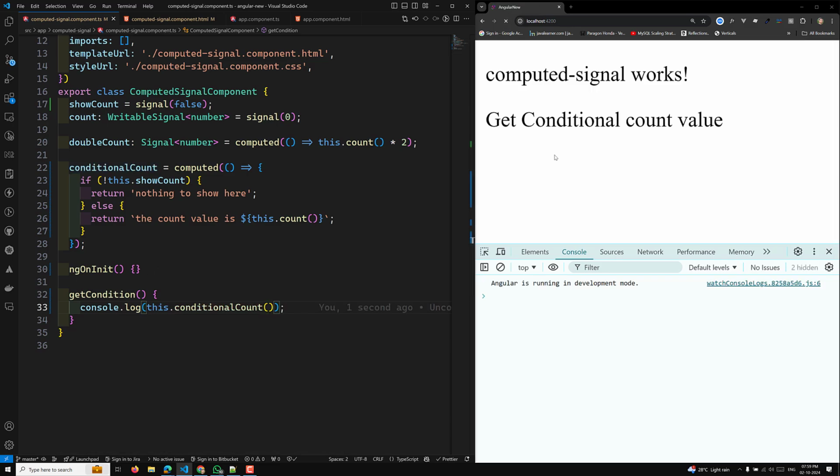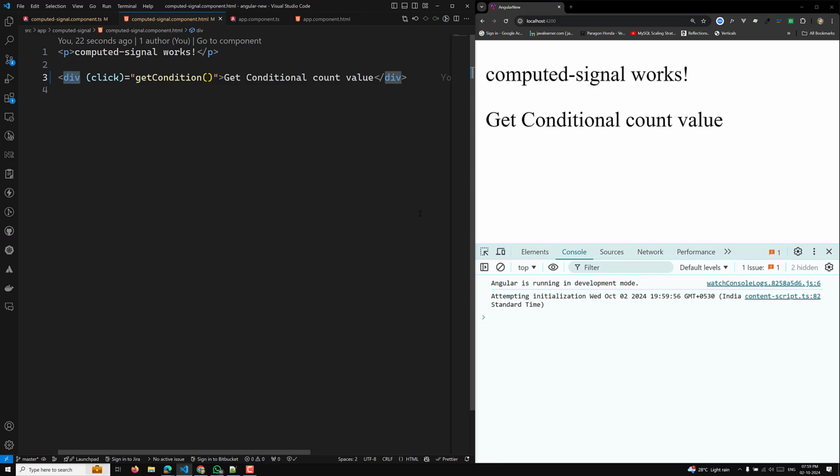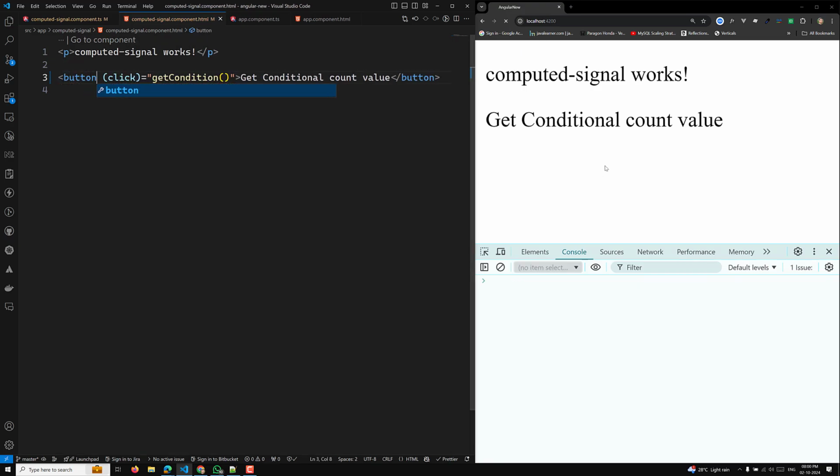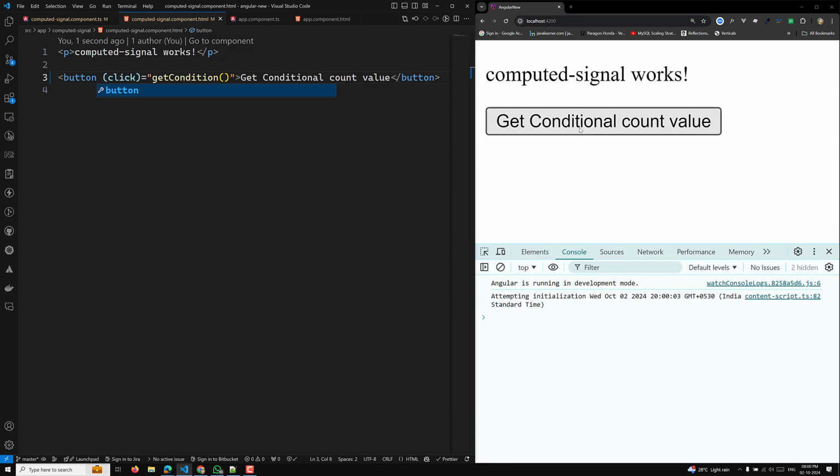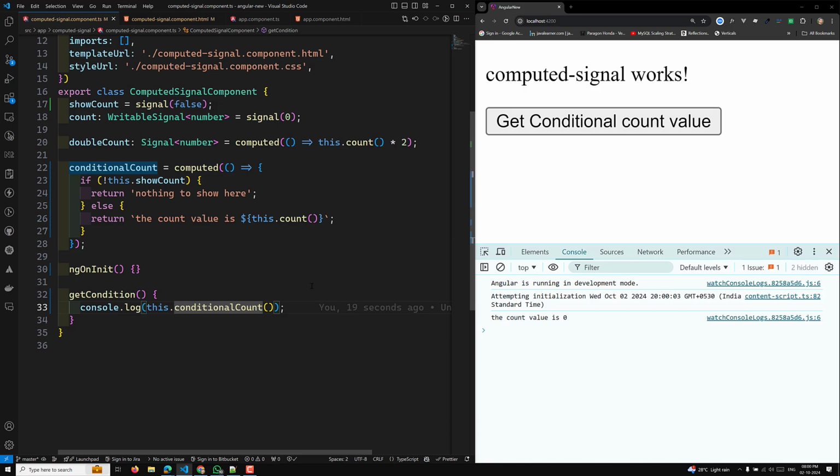Now if I try to update this value, what will happen? Oh sorry, I will add it as a button. Now this one is a button. If I click on this one, the output shows nothing to show here. Why? Because the showCount value is false. If it is false, then nothing to show here is returned.